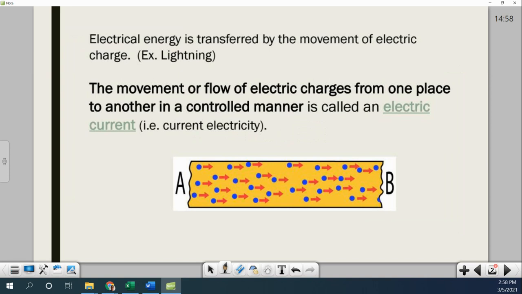We know that electrical energy, electrons, can be transferred by the movement of electric charge, right? We've seen that happen. Lightning can jump. We got sparked a bunch last week. It was awesome. Now, the movement or flow of electric charges from one place to another in a controlled manner is called an electric current.